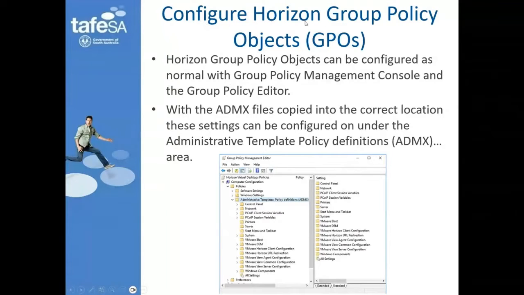So if we look at this, configuring the group policy objects, we're just going to call them GPOs from now on. The Horizon GPOs can be configured as normal with the Group Policy Management Console. So if you've done group policies before, this tool shouldn't be unfamiliar. But if you look at this, we talked about the computer configurations. That's what we're going to focus on today.